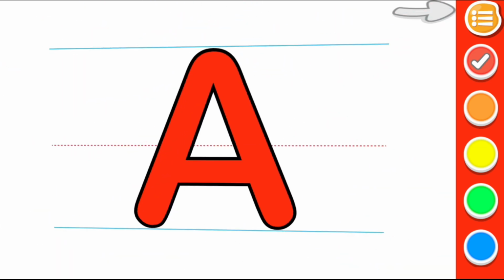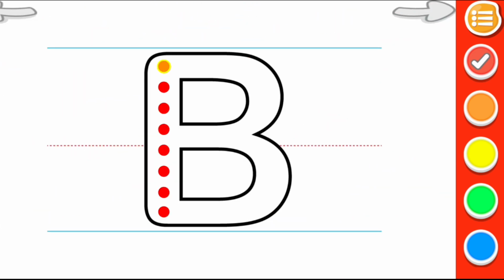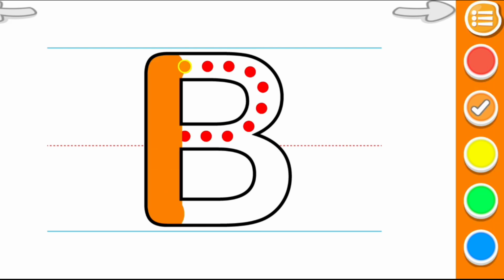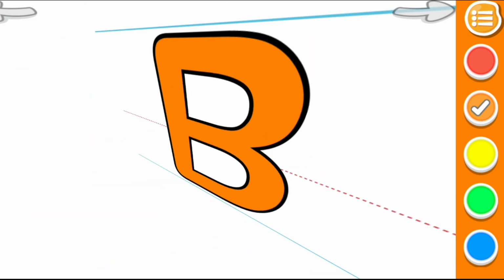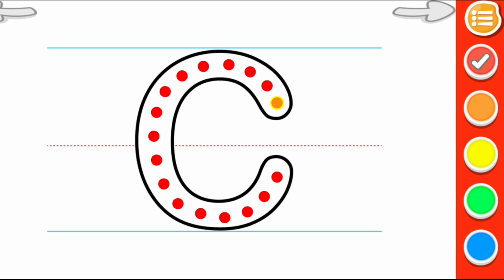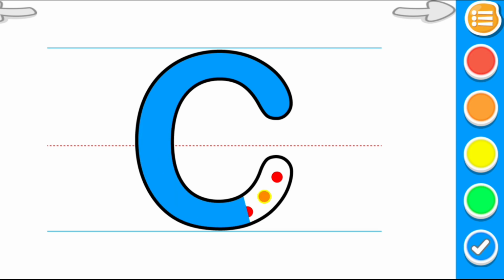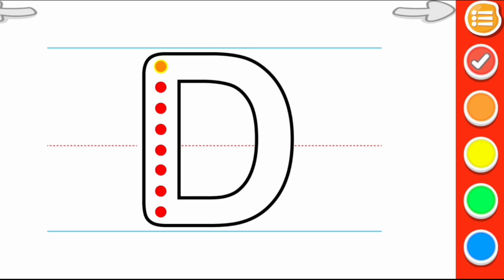A for apple. B. Orange. B for ball. C. Blue. C for car. D. Green.